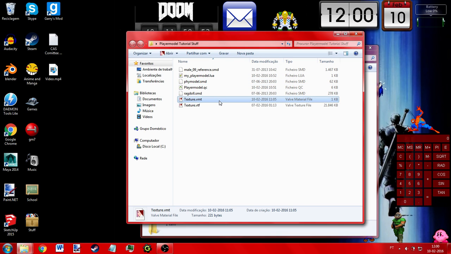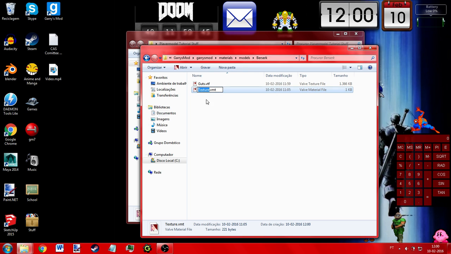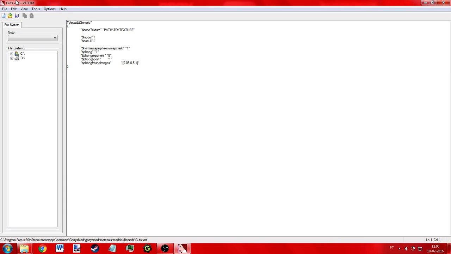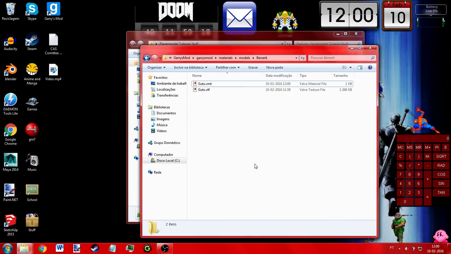Next, I want to copy over the VMT. Paste it into the folder where my textures are. So in this case, the models Berserk folder, and I need the name to match the texture. So now open up the VMT with VTF Edit, and you just need to change this here. In our case, it's models Berserk, and text. Now we need to give it the texture name. In this case, it's guts. So guts. Save it. And last but not least, we just need a Lua code.